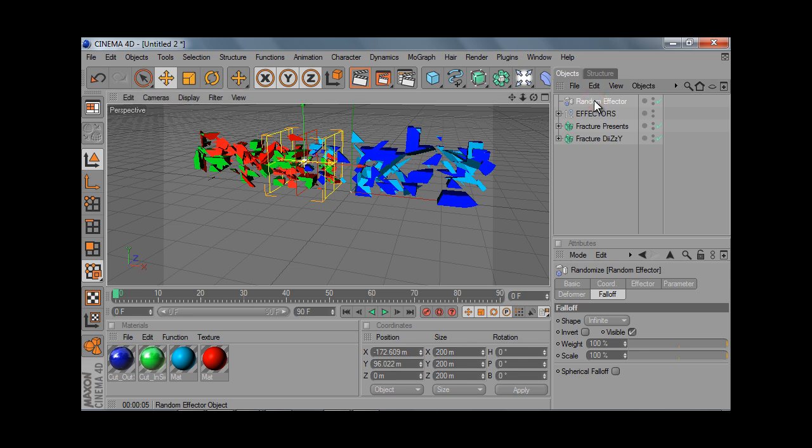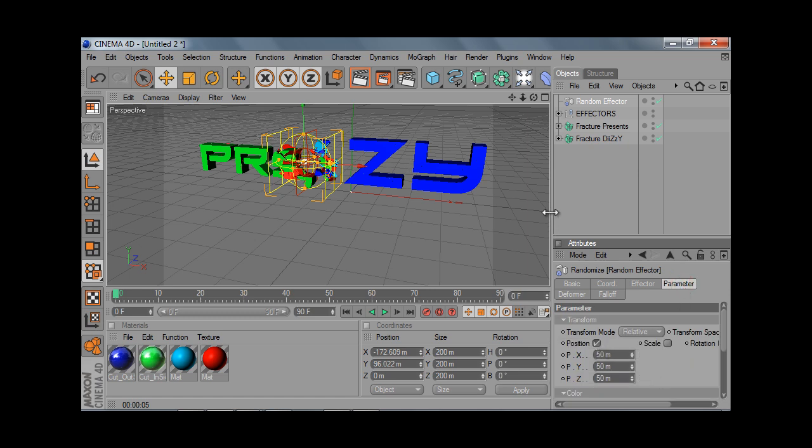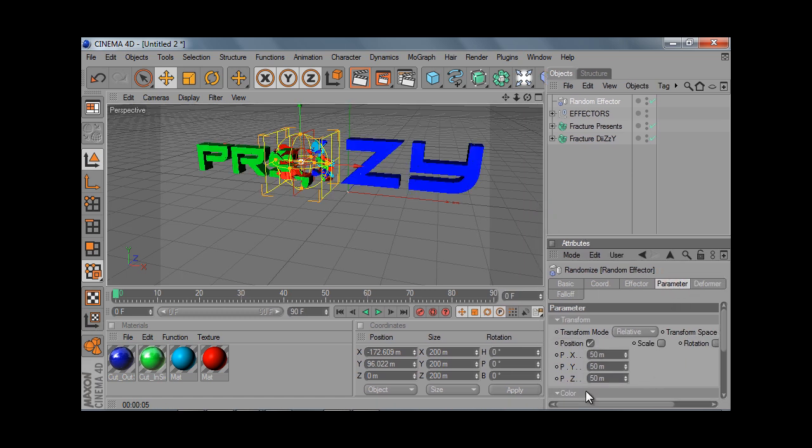Now stay selected on the Random Effector, and in Random Effector go to Falloff, and instead of Infinity put Spherical. Make it a spherical falloff, and then go to Random Effector still, go into Parameter, and this is where you can start to have a bit of a muck around with what you want it to look like.